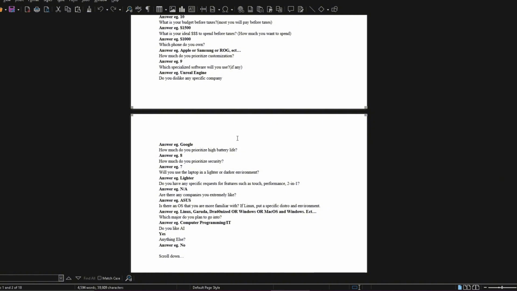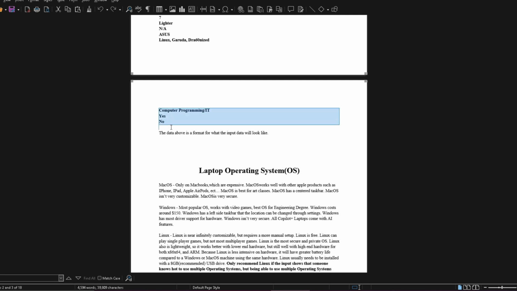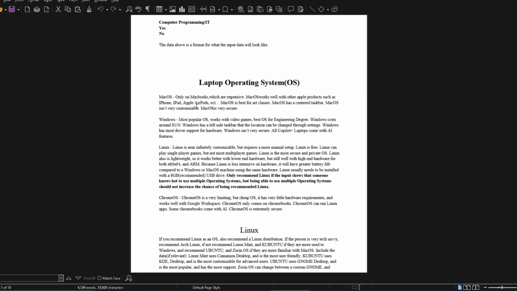It's just a bunch of examples, random stuff, and here's what the data is supposed to look like, the input, which is what I showed in the short. And then down here's more. And then I trained it on operating systems, Mac OS, only on MacBooks, which are expensive. Mac OS works with other Apple products such as iPhone, iPad, etc. macOS is good for art classes, has a center taskbar, and it isn't as customizable, but it's very secure.